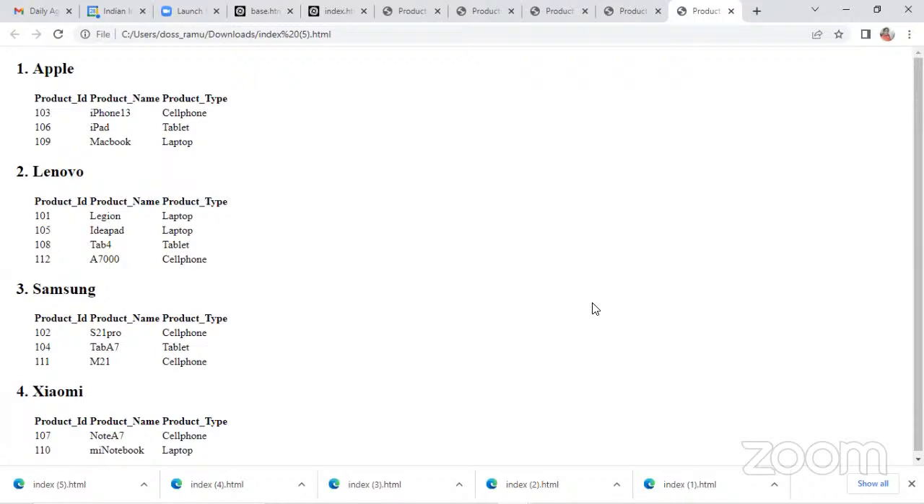Anything else? For Jinja 2, here we rendered only the data table. Sir, can you please post it in the chat box, because we cannot hear anything from your voice. Kindly post it in the chat box.